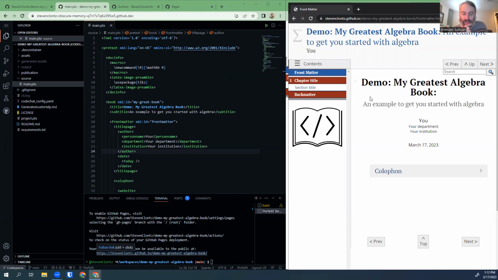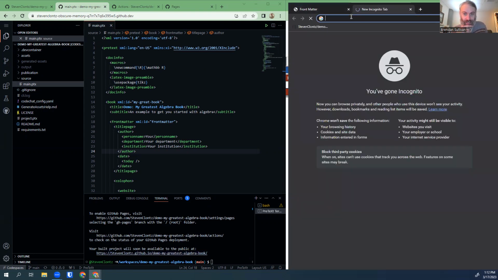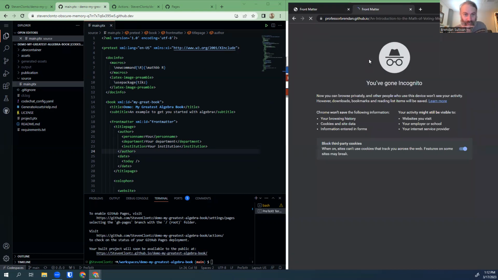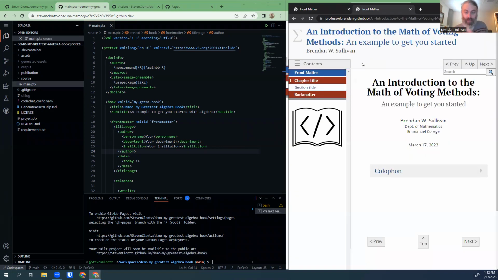So as a test of this, I've been following the steps. I just put in the chat a link to, I think, a public link. If you click that and it opens up, I think that will be a good confirmation that I did the same steps correctly to make something public. There you go. An introduction to the math of voting methods, an example to get you started. Okay. It's working. Yay. Yes. And so that's the workflow right there.